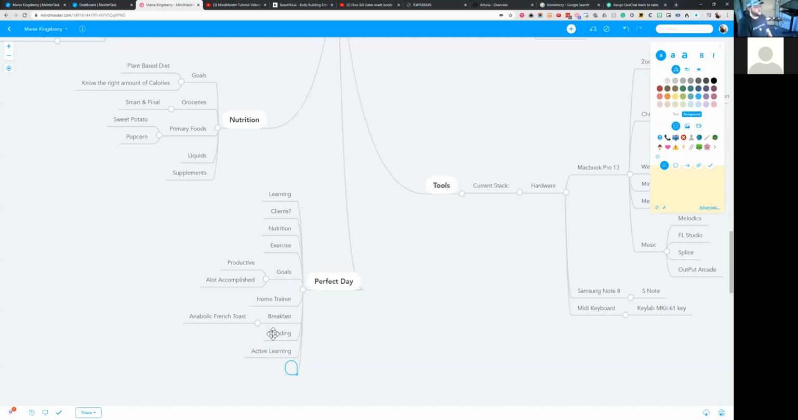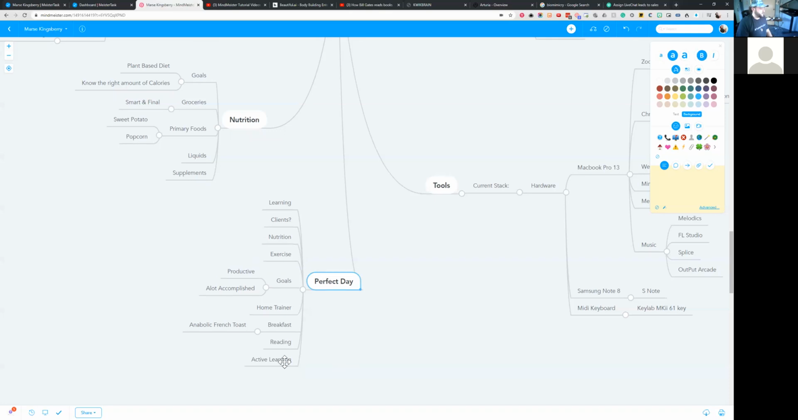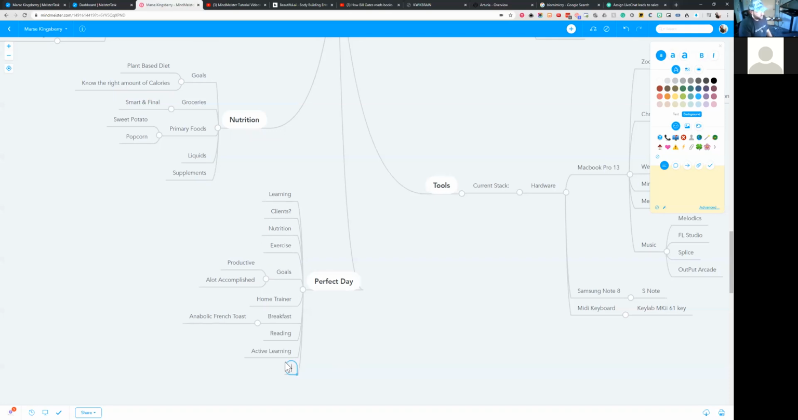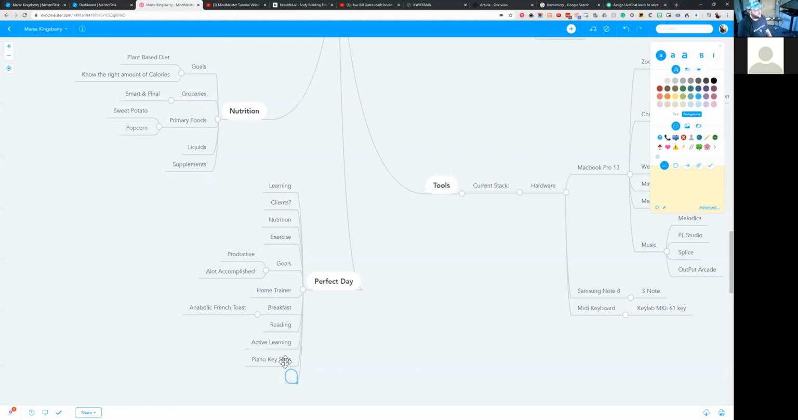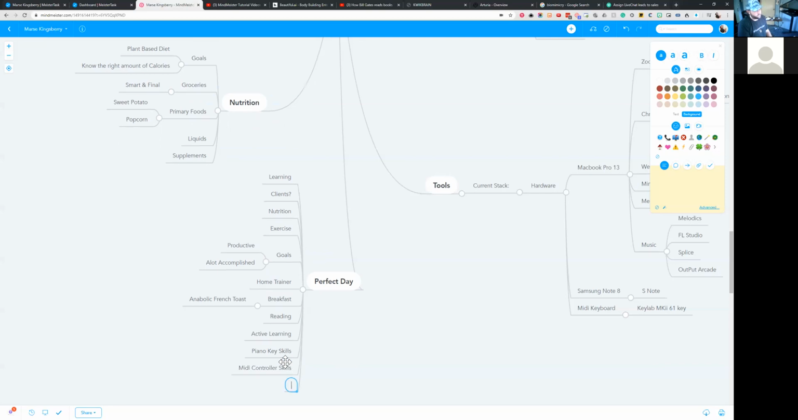Is there anything specific? You want to learn a little bit of each of your things each day, right? Yeah, but I would put music as an additional one. Is it important to learn piano skills, or do you just want to learn general skills? Yeah, it's important. So piano key skills, and then I'm assuming MIDI controller skills, and then production and recording skills.